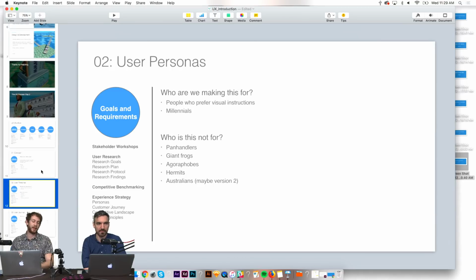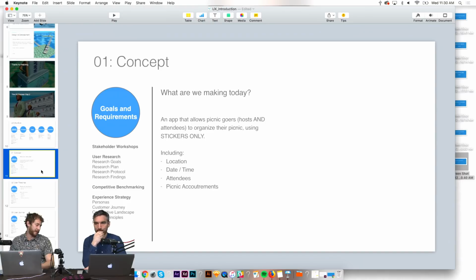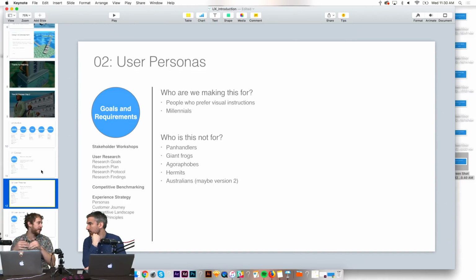I actually am feeling very confident about this so far. I'm really starting to understand. This is just for millennials that love stickers and want to organize picnics. And who knows, maybe we could expand it later from picnics to other events. But for now, I think picnics is a good use case because it's straightforward.